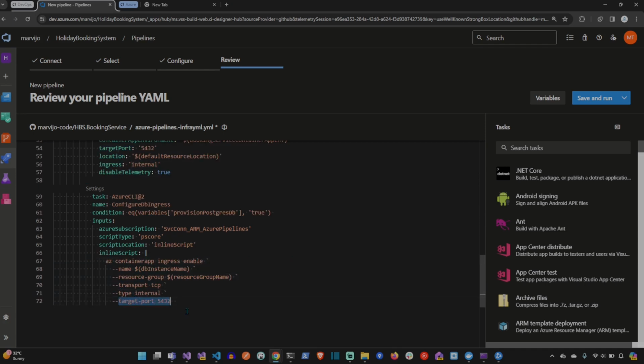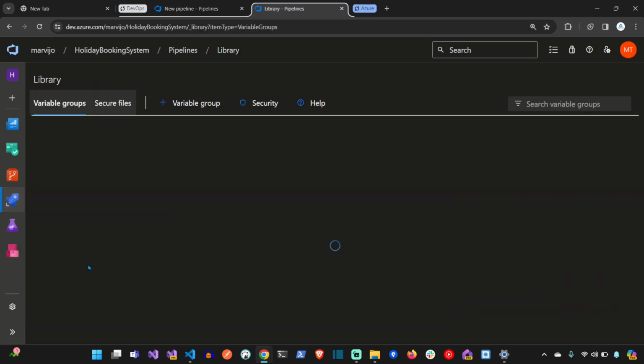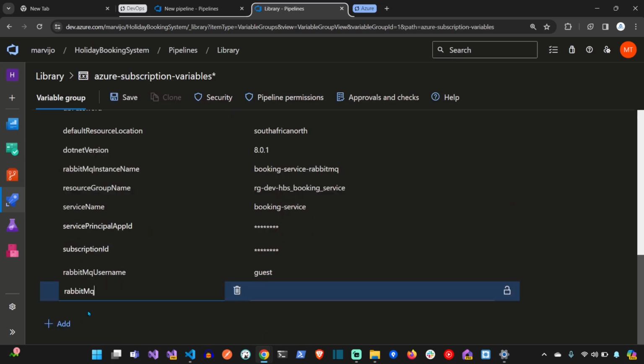Let's update our variables in our variable group. Let's add the RabbitMQ password.